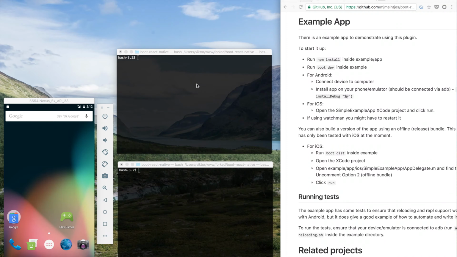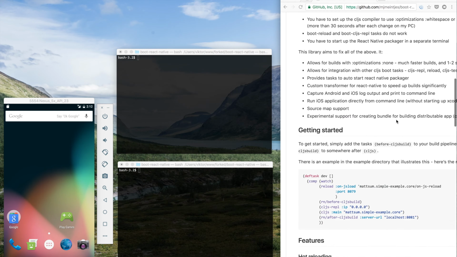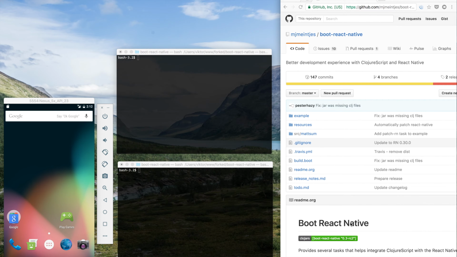Welcome to the demonstration of how to get started with React Native and ClojureScript using the library boot React Native. Start by cloning boot React Native.